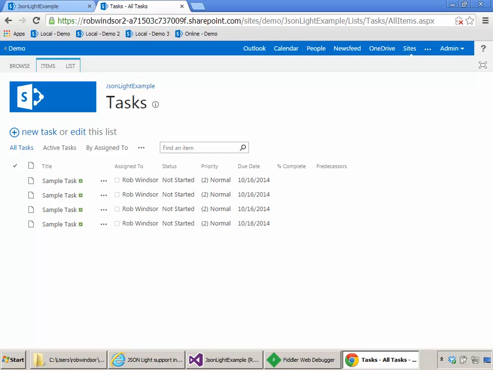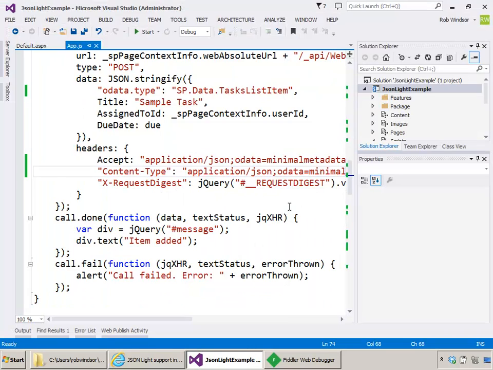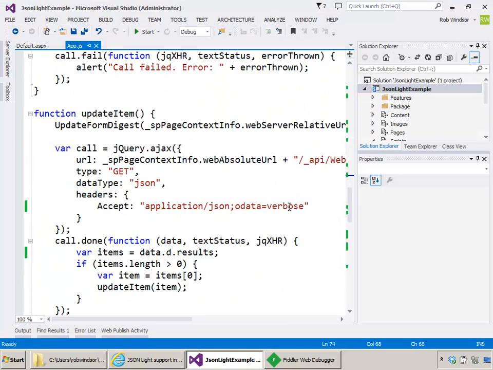So we've taken a look at a get, a create. Now let's take a look at an update. What I want to do is update one of these items. So let's come back to our code and come down here to the update item.